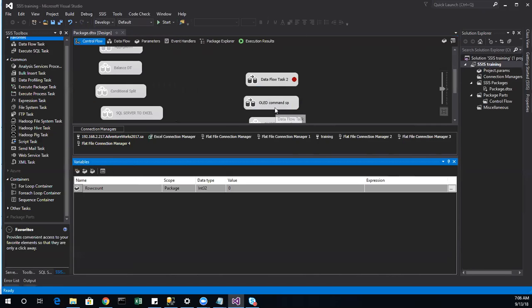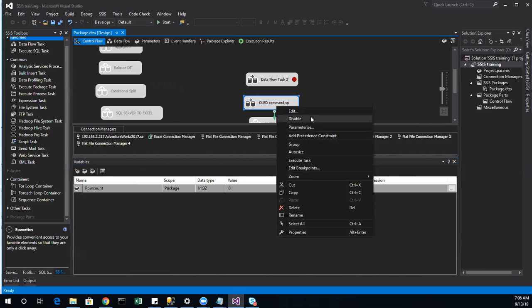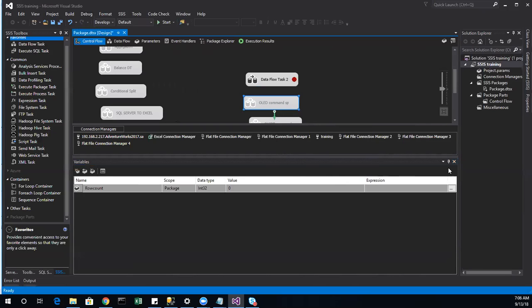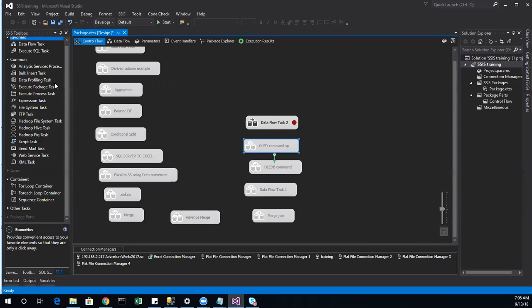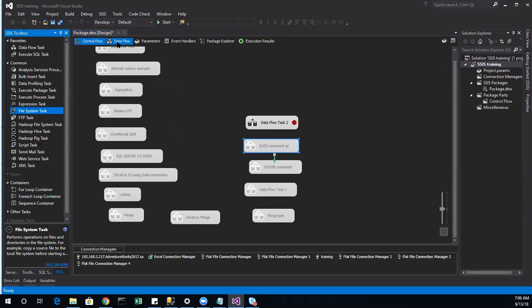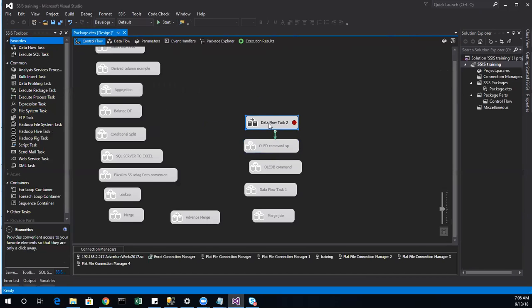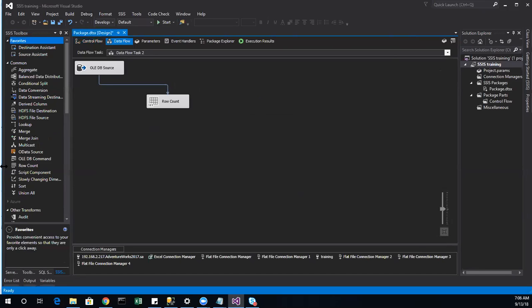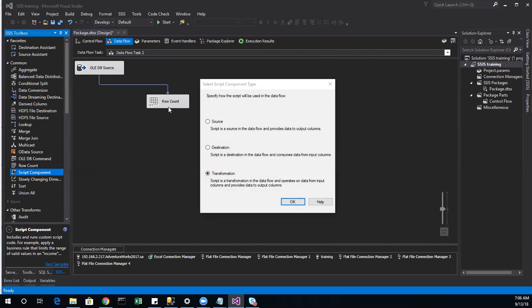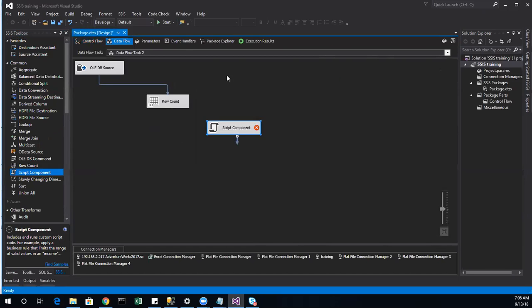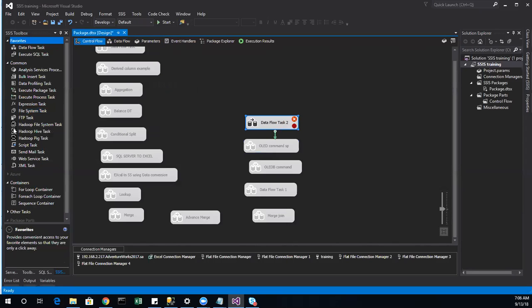You know what? There is another simple process. I'll tell you. Hold on. This is too much. Okay, what I can do is I'll take a script component, either a script component inside our data flow, or the script component from control flow task. I'll take the script component from here.